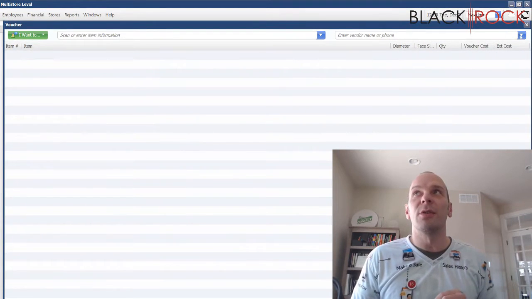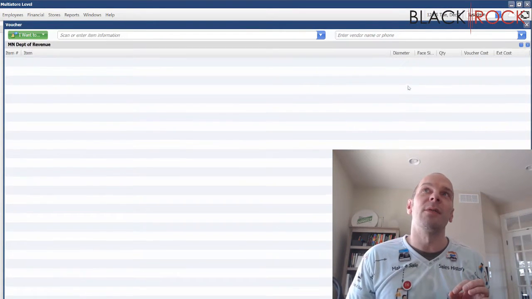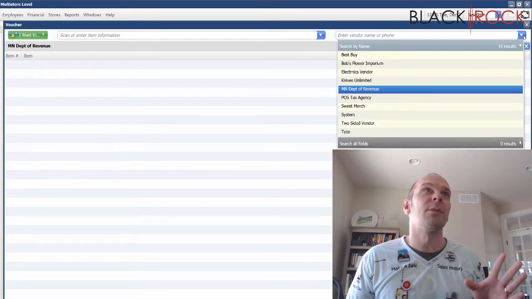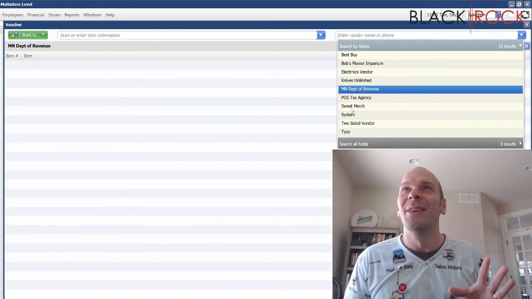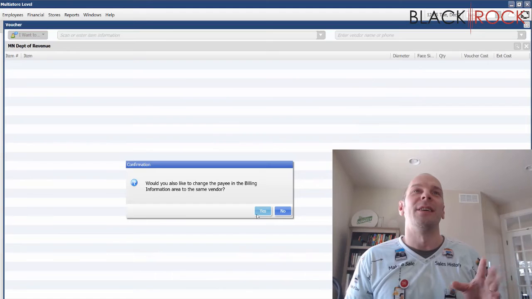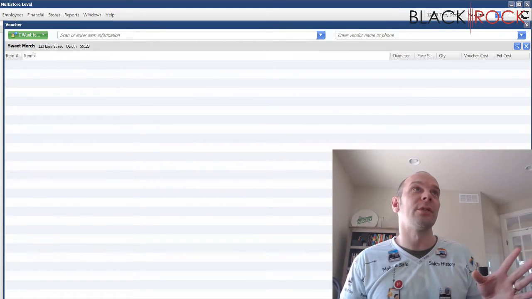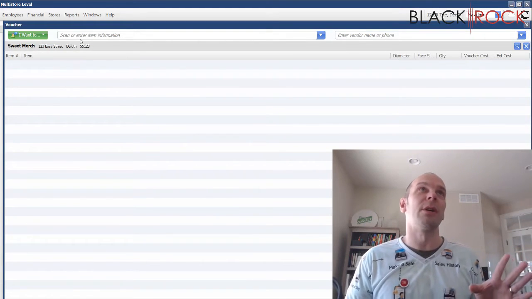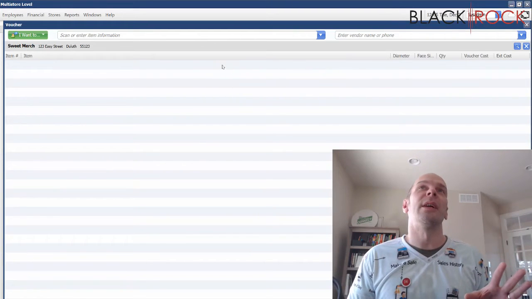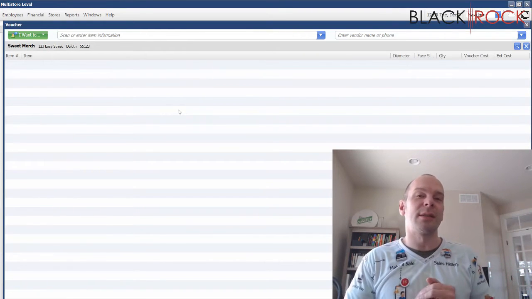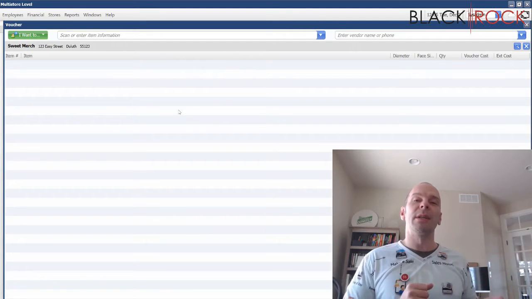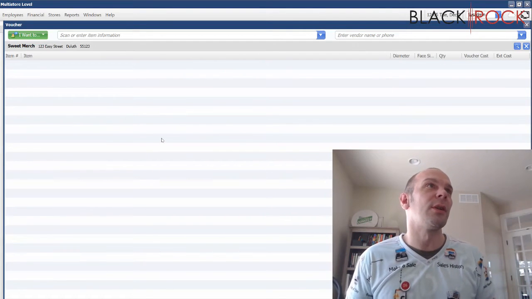In the receiving voucher, you're going to choose the vendor that it's coming from, not the Minnesota Department of Revenue though. Probably an actual vendor that you are ordering from. So it shows up, here we got Sweet Merch, and you are going to enter all of the products that just arrived that you are populating into your inventory.